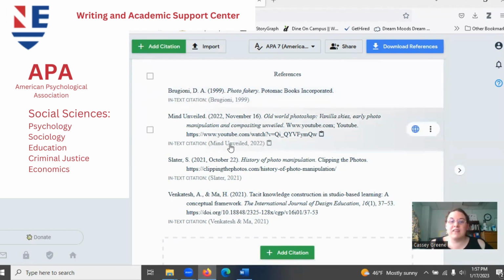Another difference is the in-text citation: the author's last name, then a comma, then the date, and then a page number, again, if page numbers are applicable. But MLA usually doesn't use dates for in-text citations, so that's a big difference that I want to point out as well. Ultimately, they look pretty similar. There are just a couple of small differences to be aware of if you are used to MLA and are moving into APA.